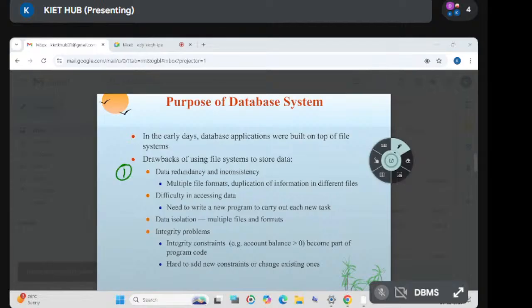What is the first drawback? What is the disadvantage of file system? In that first one is data redundancy and inconsistency. Now look at here, what is the meaning of data redundancy? In file system we have seen, what is the disadvantage? File system lo disadvantage enti? Data is duplicated. In some fields data is duplicated, right? So redundancy is nothing but duplication of data.